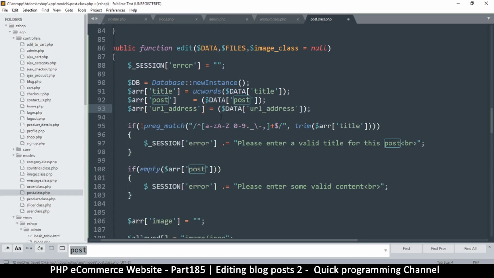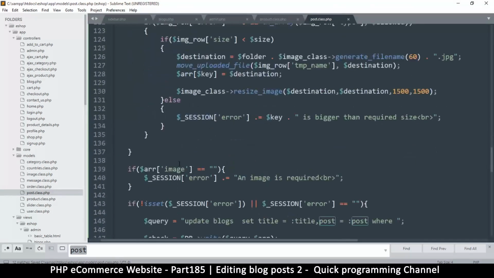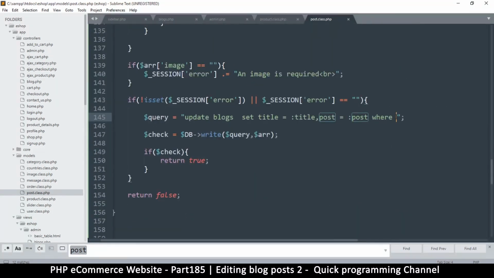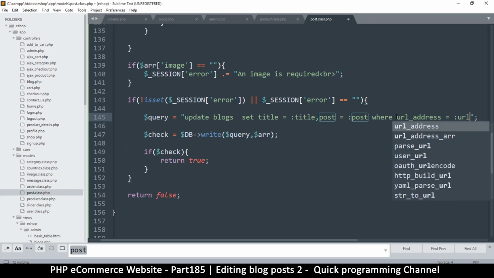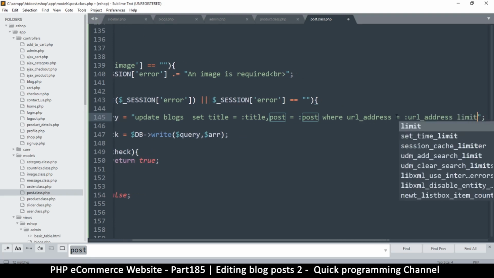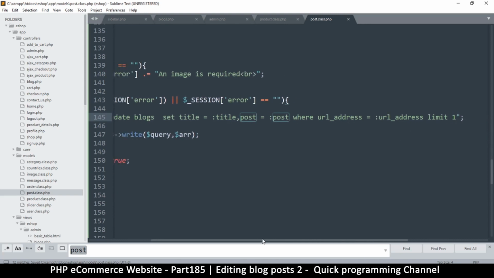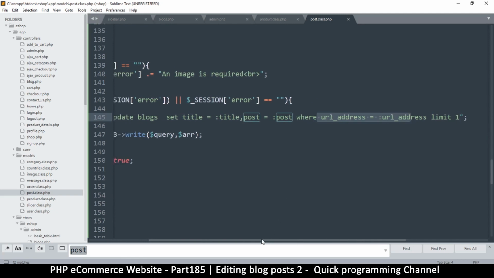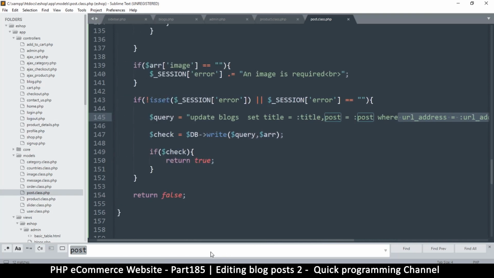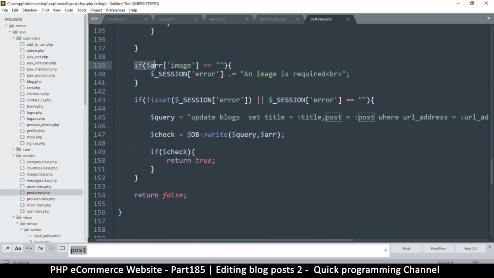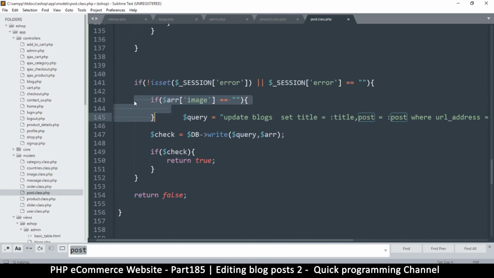Okay, we're golden. So let's come back to our query again, where URL address will equal to :URL address. And it's a nice practice to say limit 1. That way it will stop its operation as soon as it finds the first entry that matches what you've put there. Okay, so where, yeah, I think that's all good. Now this is where we move our image thing here. So let me remove that. We don't need that anymore. So I will move this if statement instead down here.